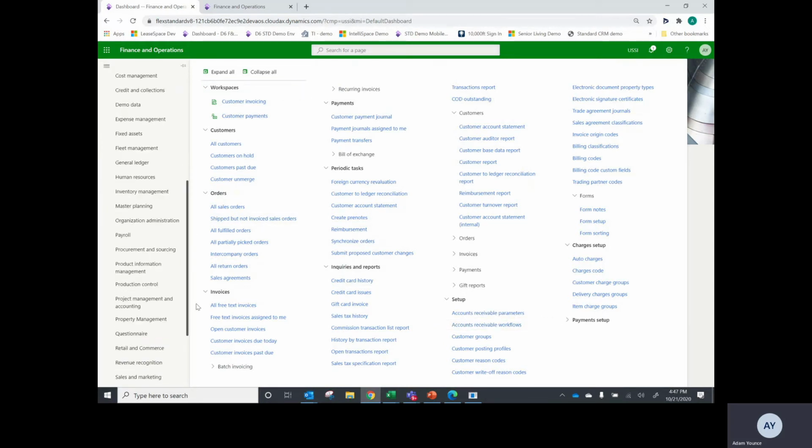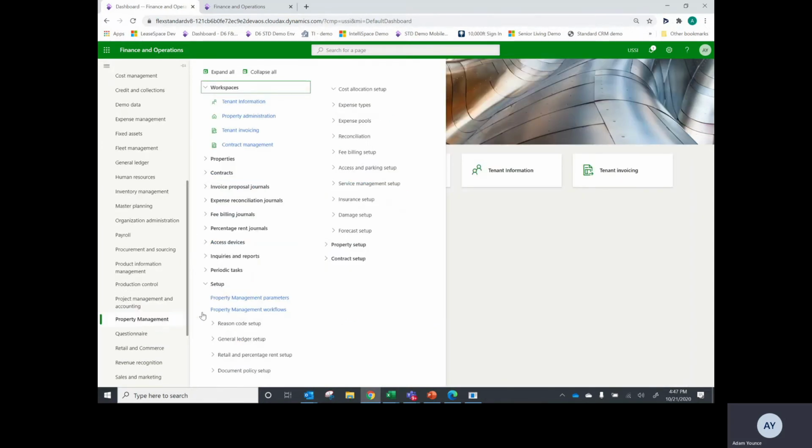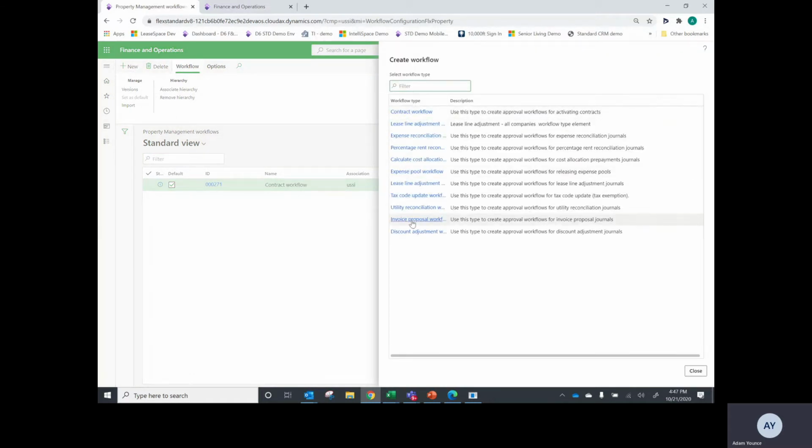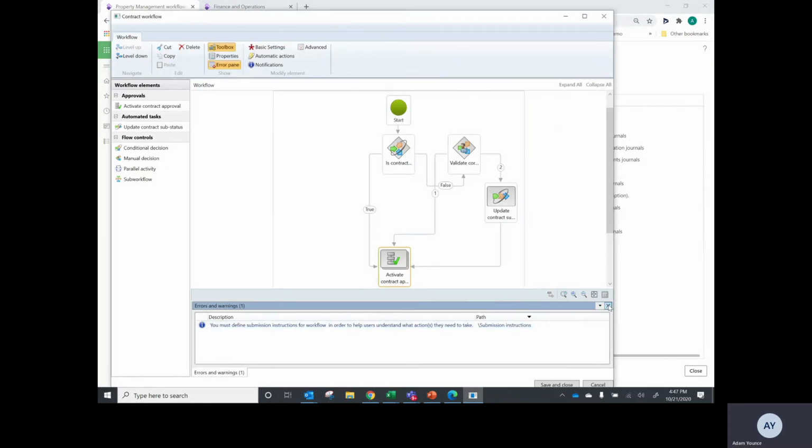But in this case, I'm going to go to my property management module and I'm going to look at my property management workflows. And right now I have one workflow that's already in the system, but I can see these are the workflows that are supported out of the box without making any changes to it. I have contracts, adjustments, expense reconciliation, percent reconciliation, cost allocations, invoice proposals, etc. But what I want to do is talk about a contract workflow. So I already have the contract workflow opened up here.